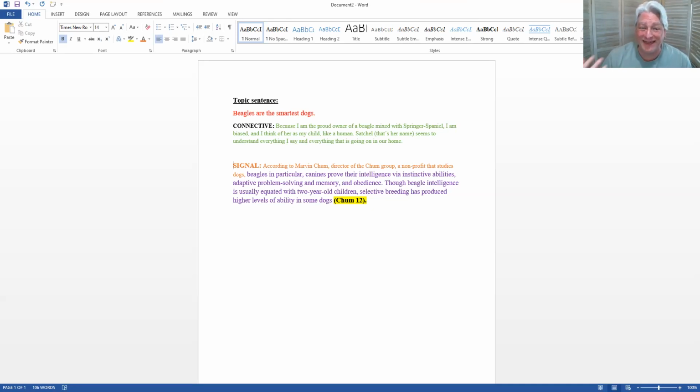I think of her like my child. I think of her like a human. Her name is Satchel, and she seems to understand everything I say and everything that has gone on in our home. All right, this is better. That kind of shows that I think beagles are extremely intelligent. It's kind of building on beagles are the smartest dogs, but it doesn't seem to be building on it directly.